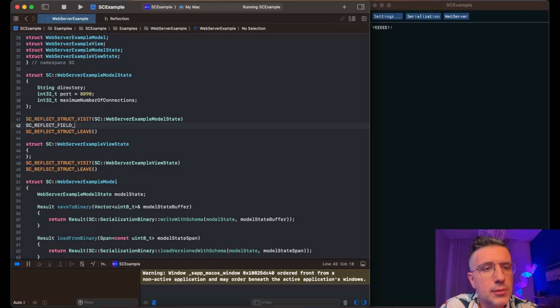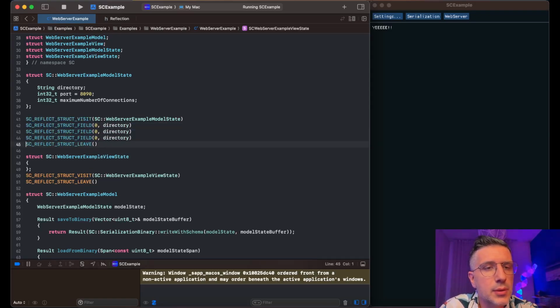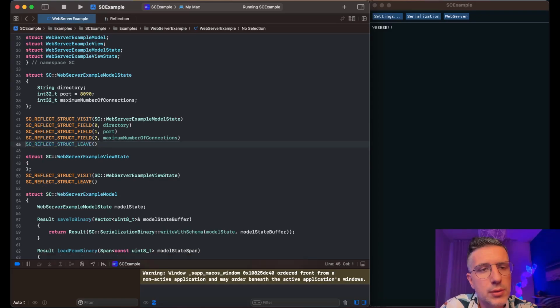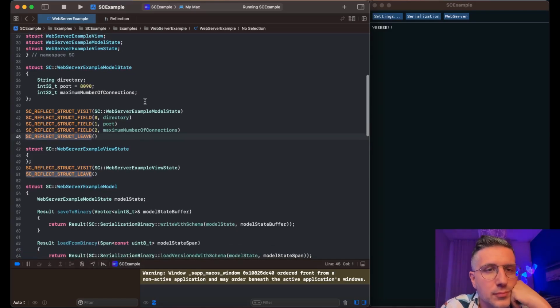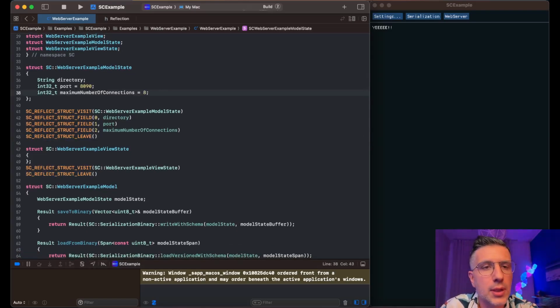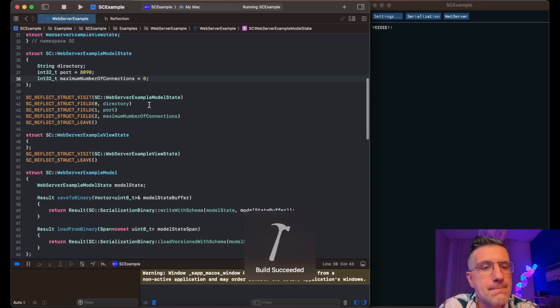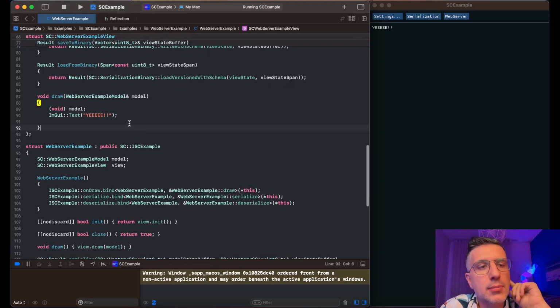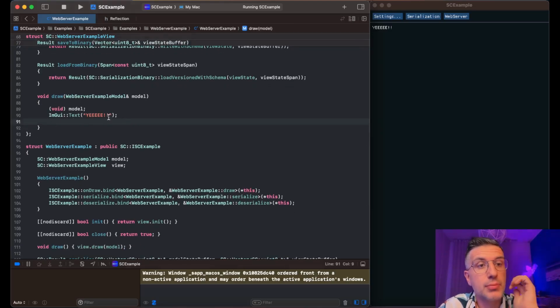A field, refresh struct field. First one will be directory. Then we can make it port, maximum number of connections. Let's make it, I don't know, 8. View state, I still don't know what to be adding there, but well, maybe something will come up.